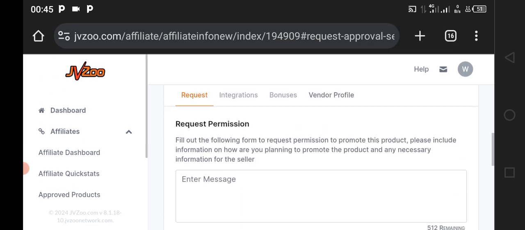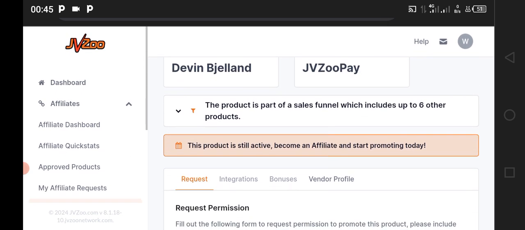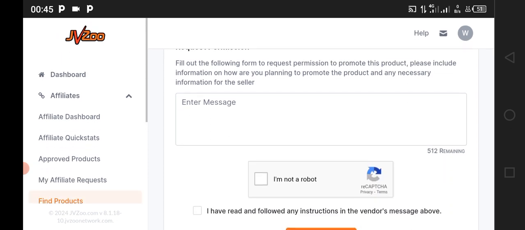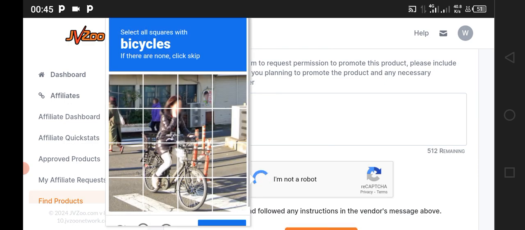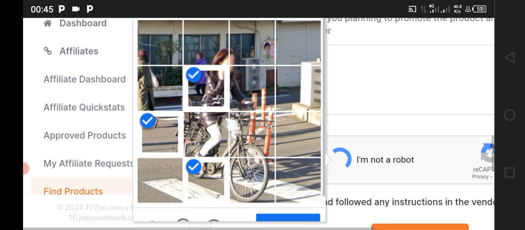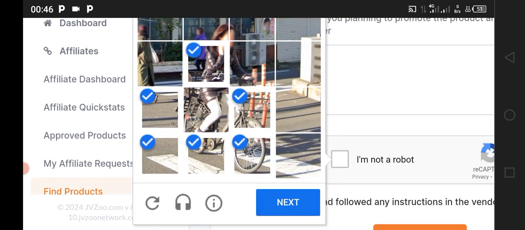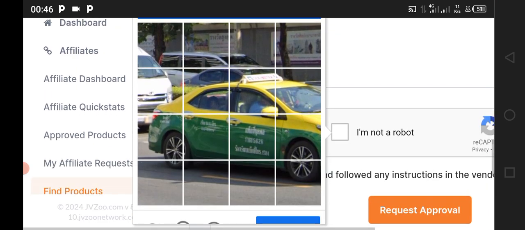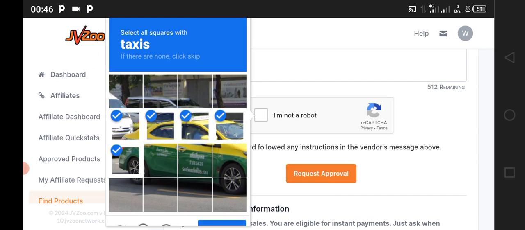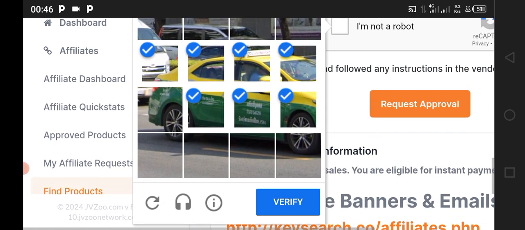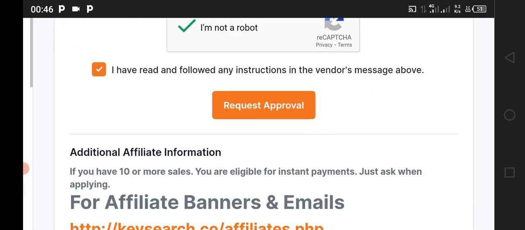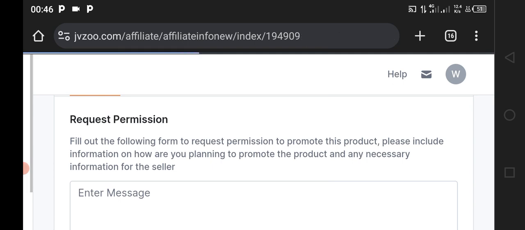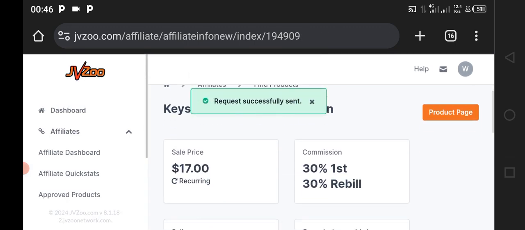So once you come in here, you click to get approved, and once you write in a few messages here, enter your messages, you tell them you're not a robot, and then you click on that. So I verified, and then I request approval. That's just a simple way to request approval for any product you want to promote on Jvzoo. It's so simple, it's so easy. So that request was sent successfully.